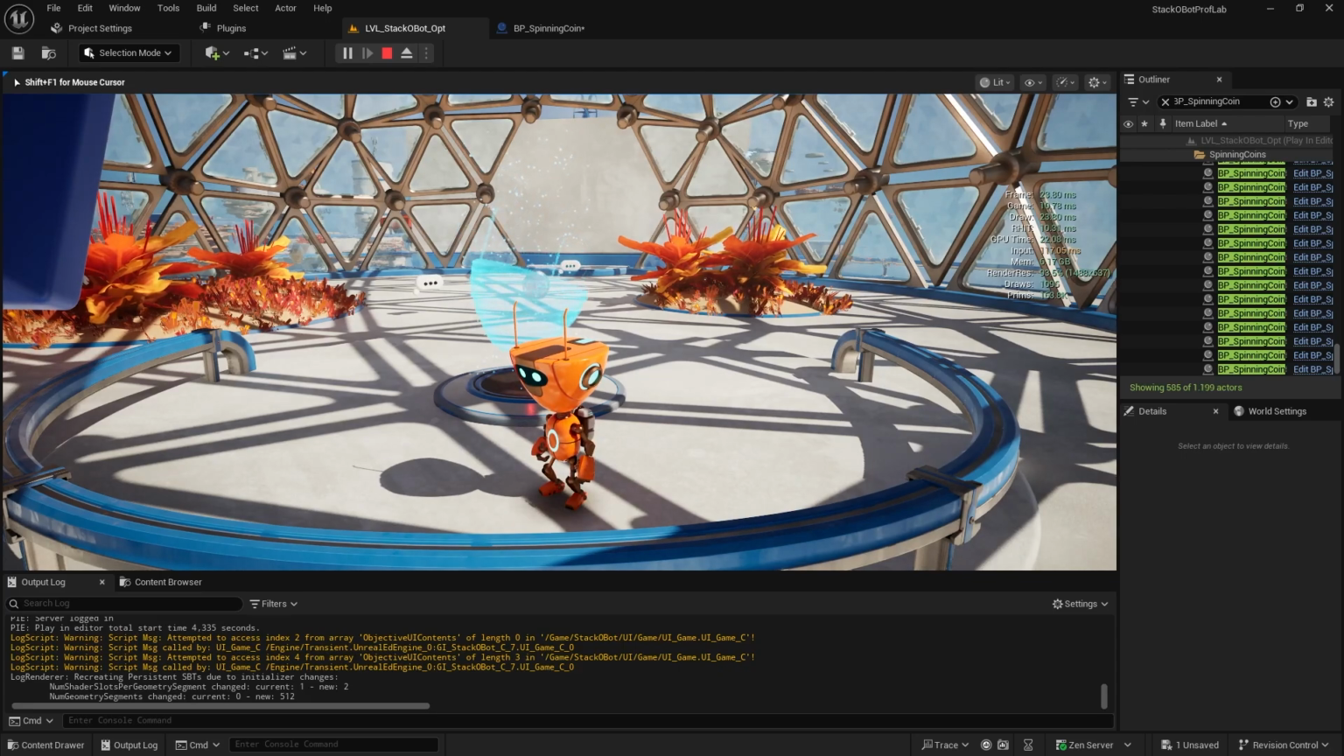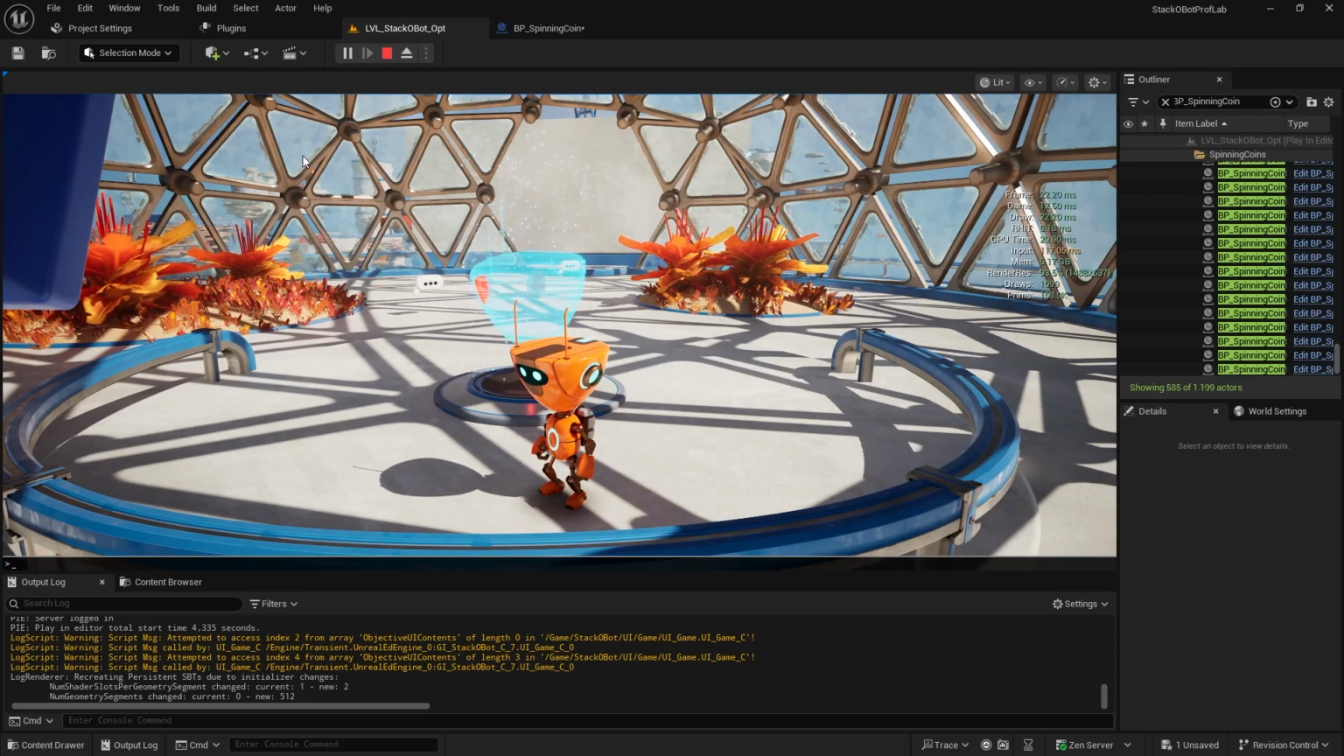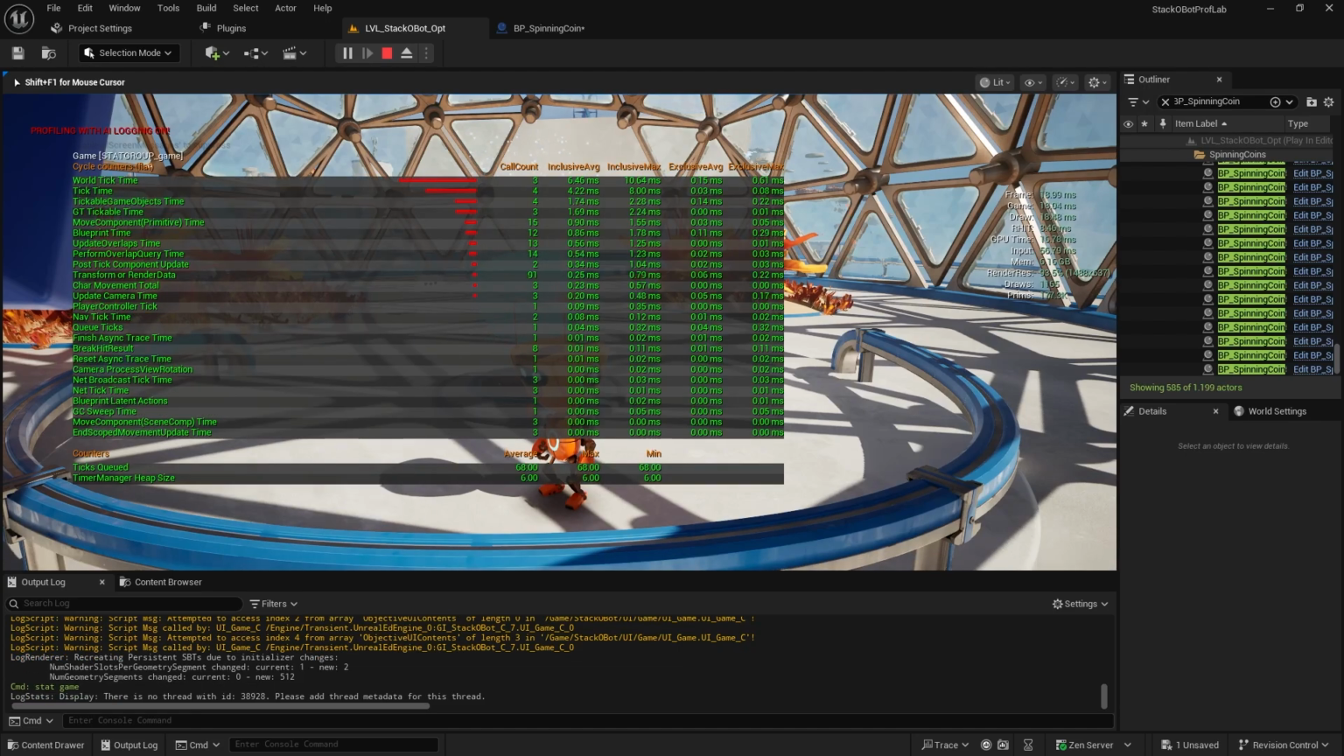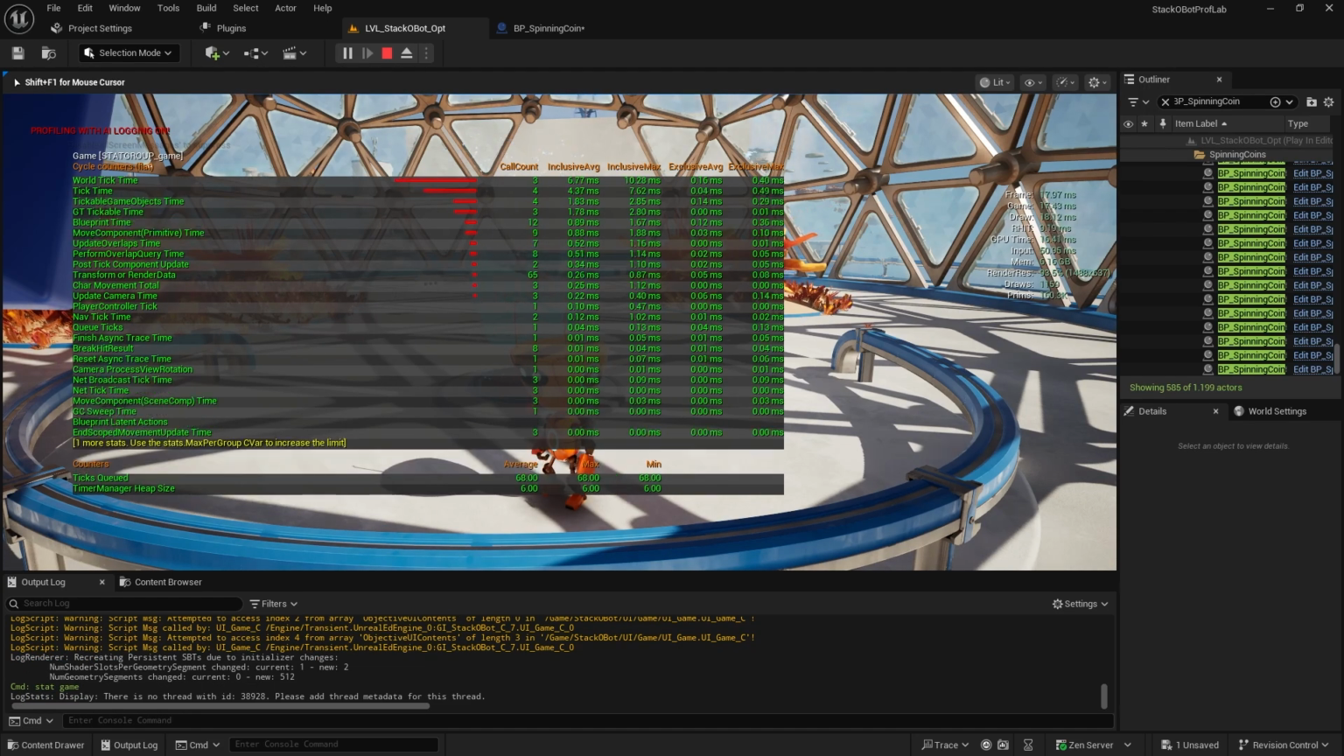And let's open stat game. You can see the difference, right? World tick time, blueprint time, they are all long, so that it is not a bottleneck anymore. So they are ticking even when we don't interact with them.